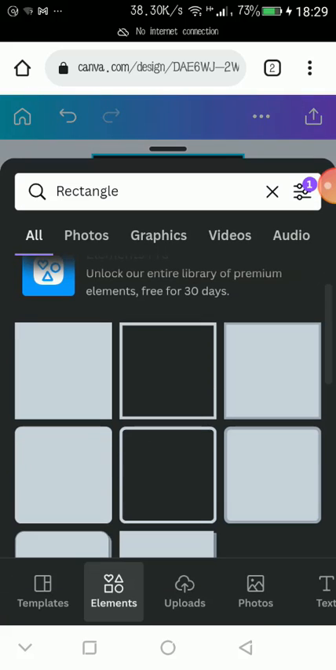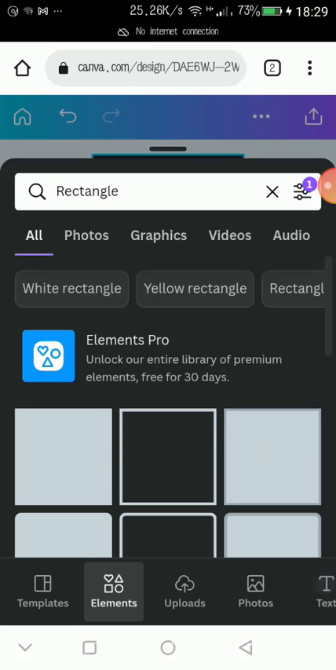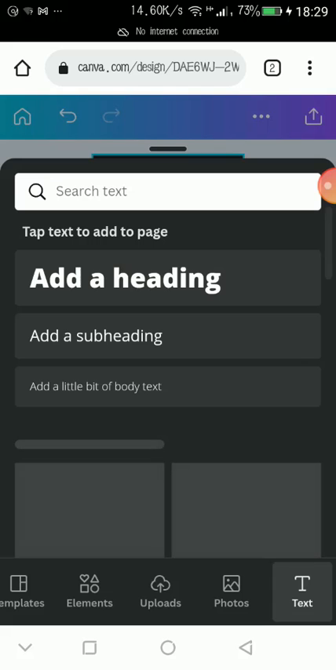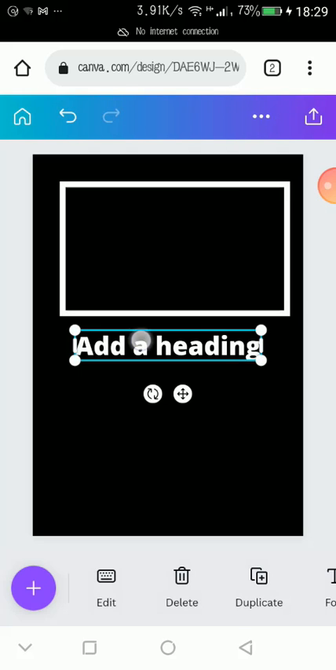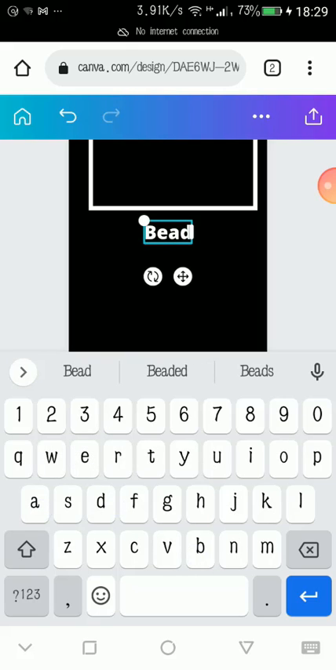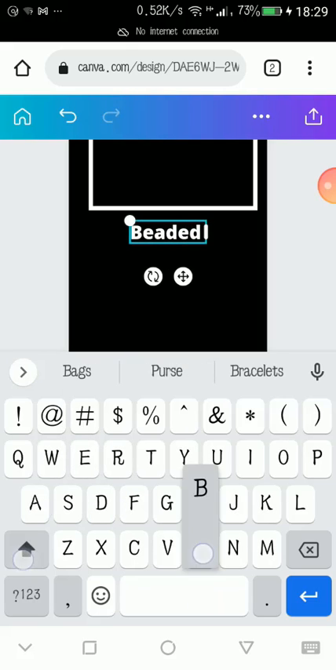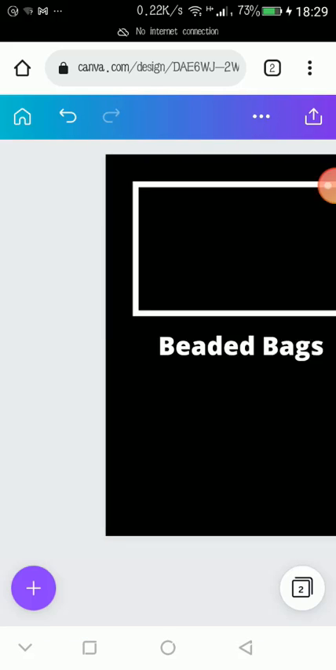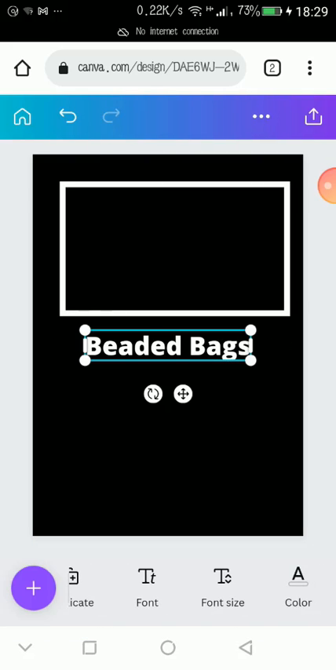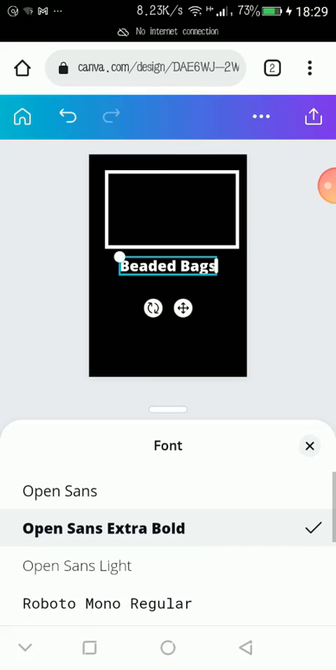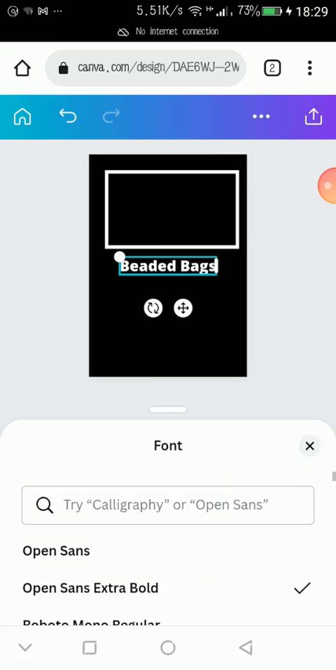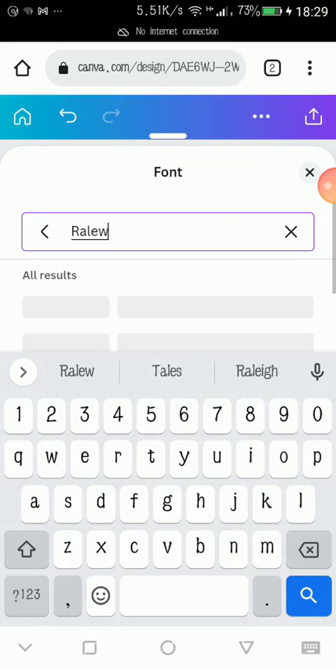So the next thing I want to do is to add the text. I'll give it a heading, beaded bags. When I'm done, I change the font type to Raleway. I love that font too. Just giving you some graphic design fonts. I hope you can hear me. So I give it a name, it's Raleway.